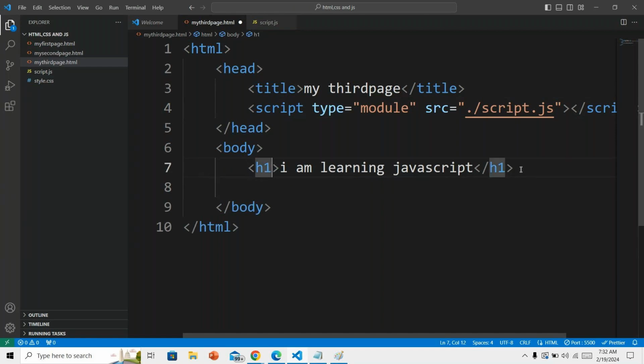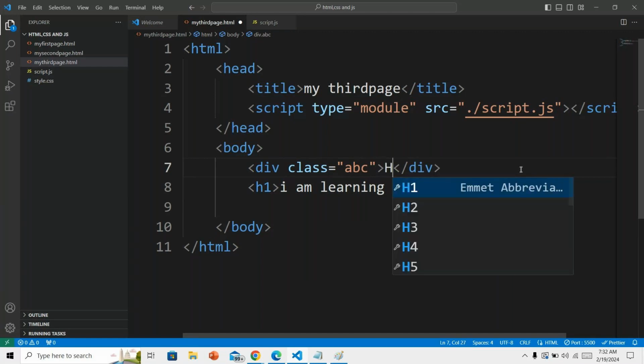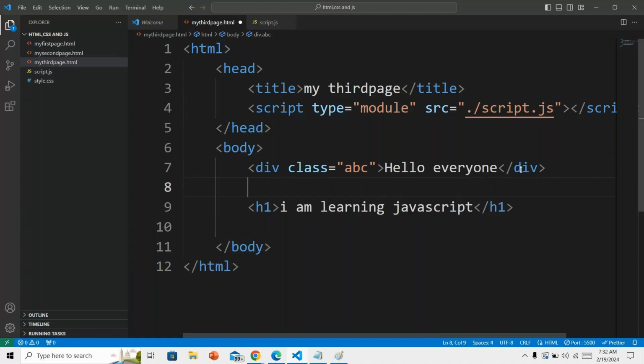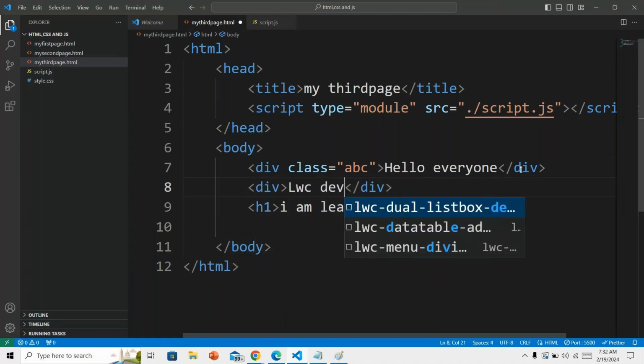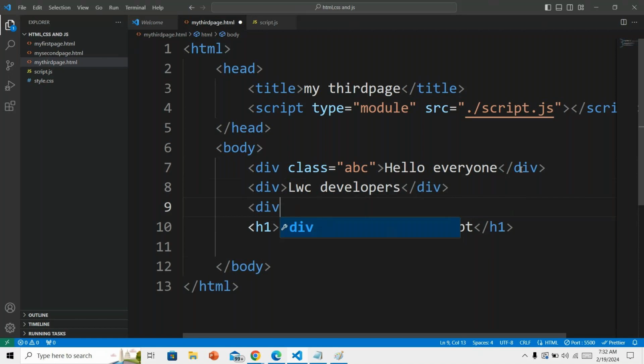I'm creating an H1 with class equal to ABC: Hello, everyone. And also I'm printing LWC developers, just normal, and also I'm creating another div tag: Hello, Ohana.